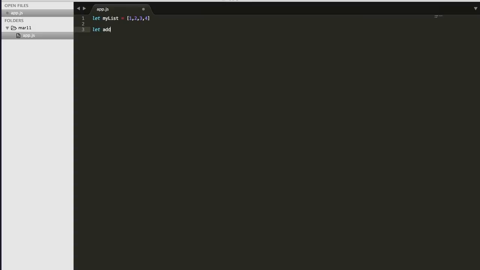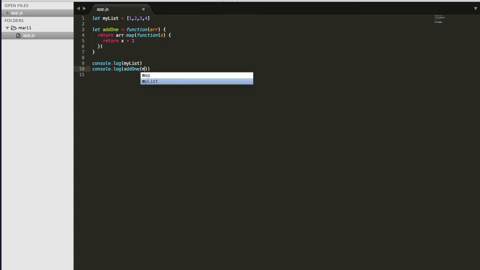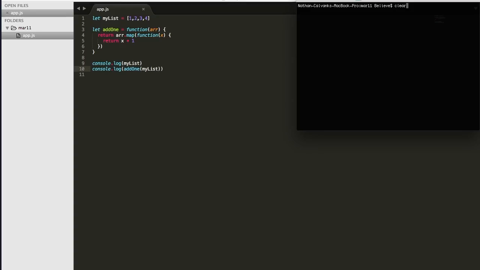And then you're going to create a function called add1. It's going to accept an array, and it will return whatever array is passed in. It'll map over that array with a function that, as you might expect, is going to add 1. So we'll console log myList. We'll console log add1 with myList passed in. And so I would hope that nothing here is going to be a huge surprise.